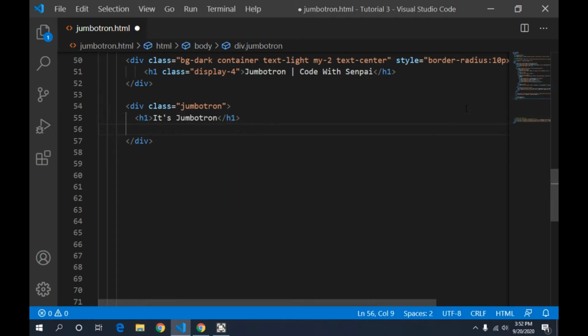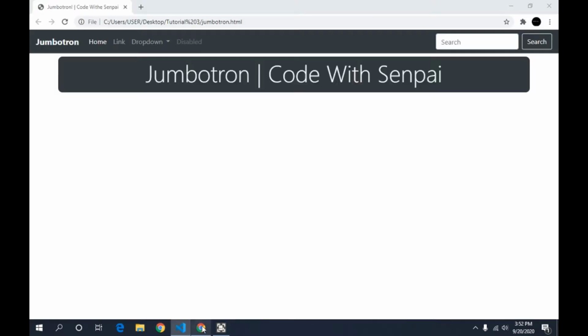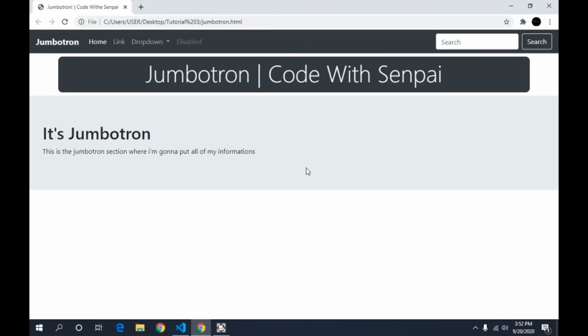And after this h1 tag, I'm gonna create a paragraph tag and paste some random text. Save it and preview it on your browser. And here you're gonna get a Jumbotron. This is what a Jumbotron looks like.